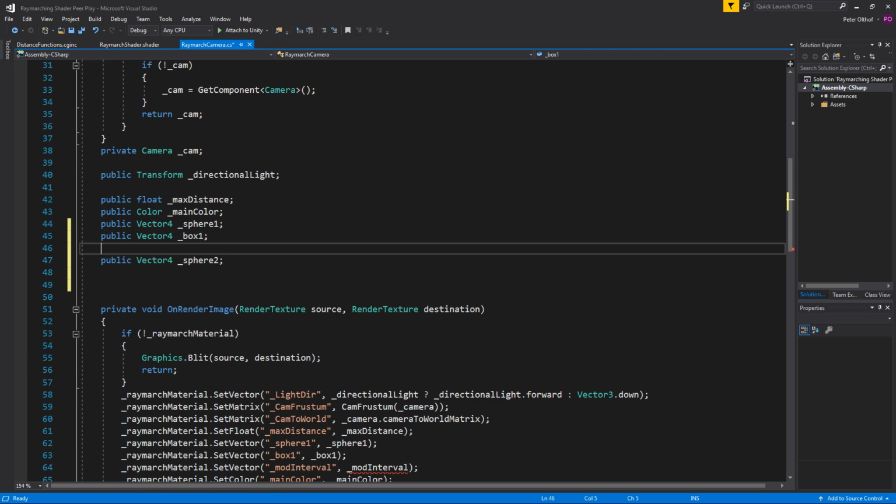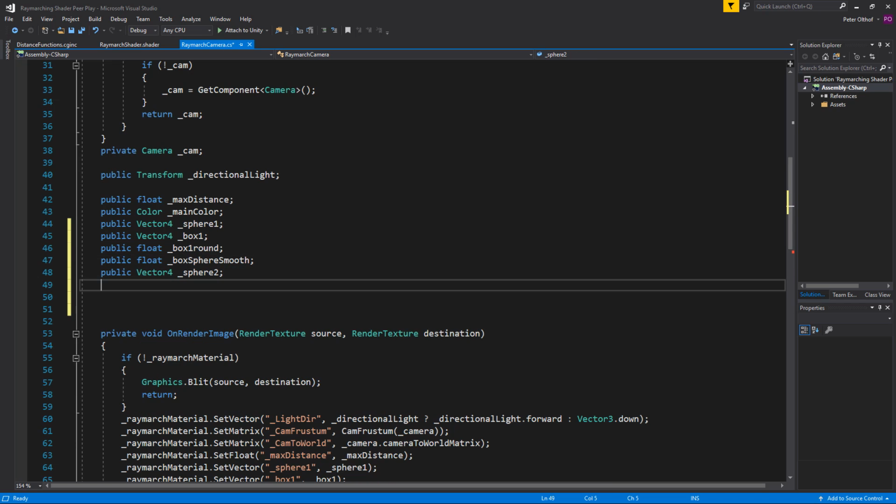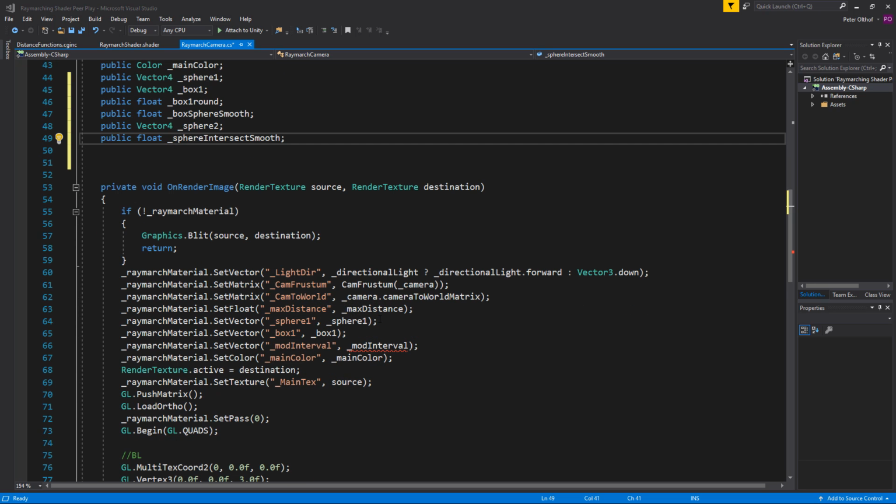Now let's add a public float for the box 1 round. And let's also create a public float for the box sphere smooth. And at the end, let's also create a public float, and we'll call this the sphere intersect smooth. So now let's implement them in the on-render image.